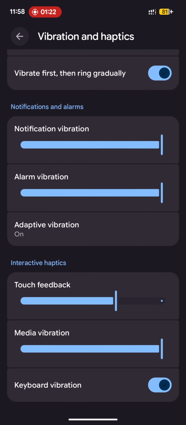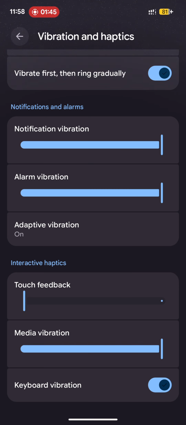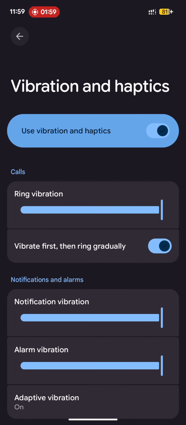Now we move on to haptics. So at the bottom here, we have interactive haptics. Now, when you reduce the touch feedback, it means that whenever you type or touch the screen to click on any app, it will not give you a slight vibration. So when you reduce it like this, you will not feel any vibration. But when you increase it, you have a feeling of the haptics. That's the slight vibration within a second whenever you tap on anything on the screen. So this is for the vibration and haptics.